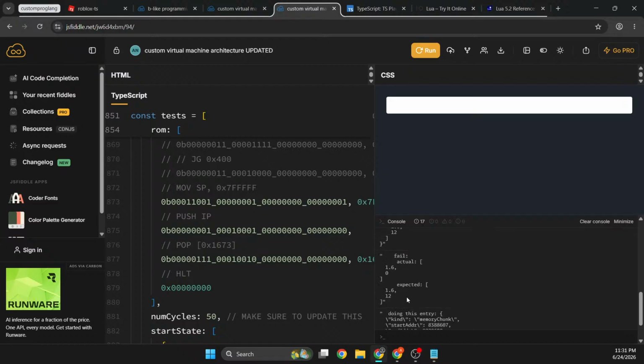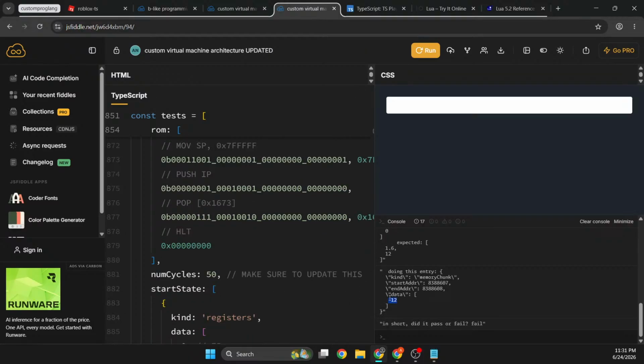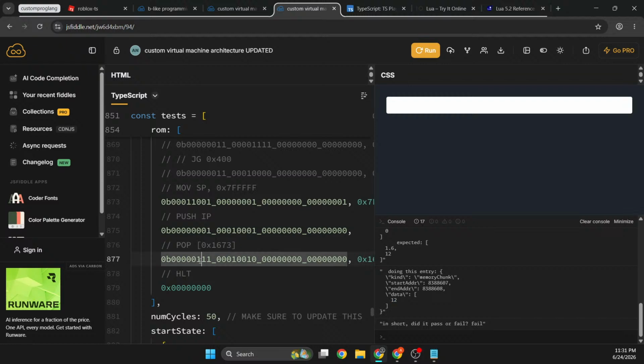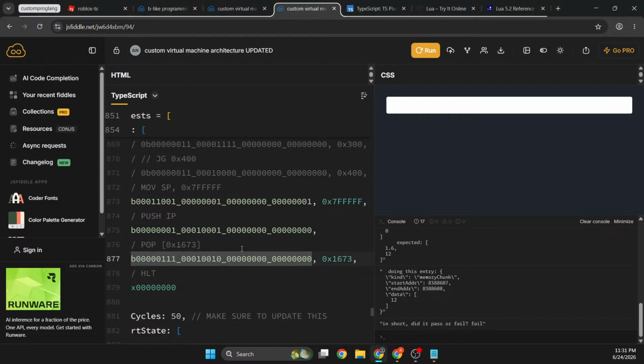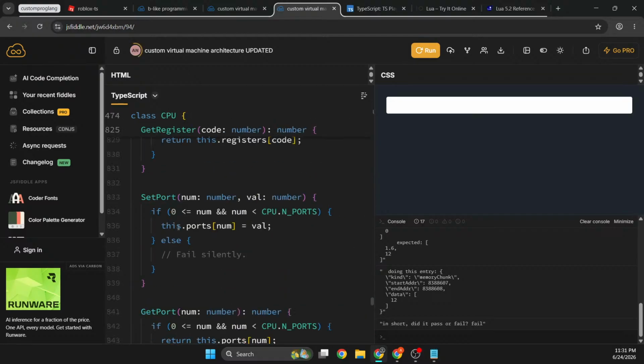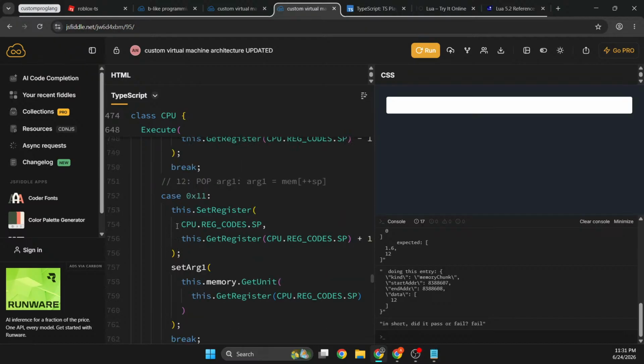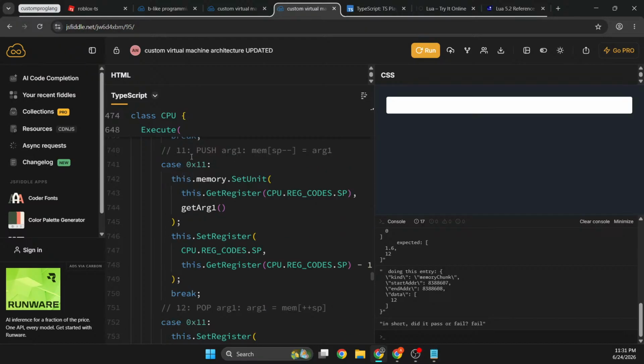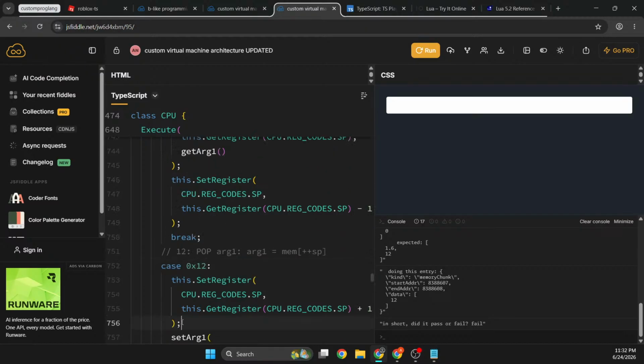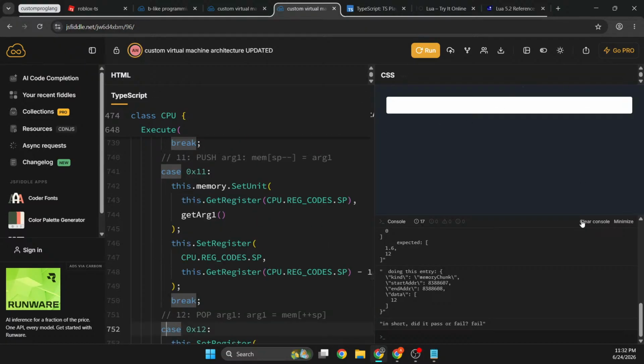Fail. Actual is 16. Expected is 12. But we know that this one is... Okay. Okay, let me go to the code where it interprets the pop instruction. Pop. Oh my gosh. Push and pop have the same case. Oh my gosh. Okay. It should work now.